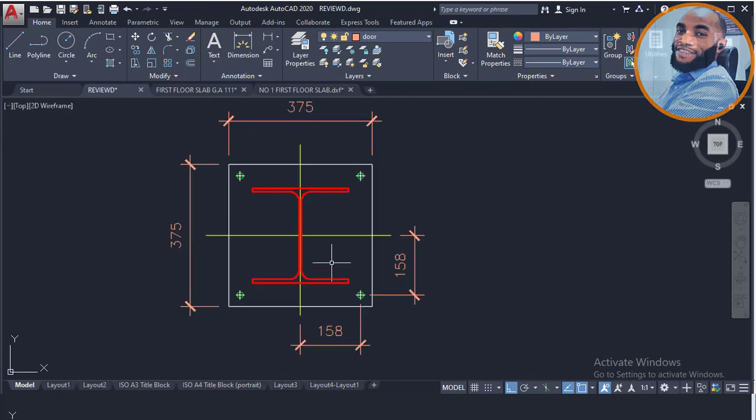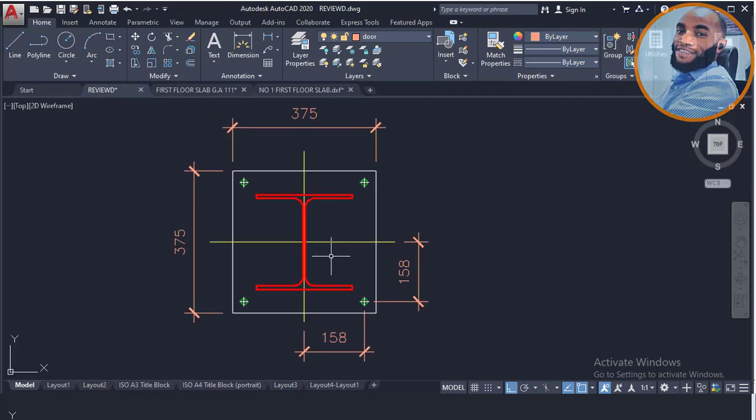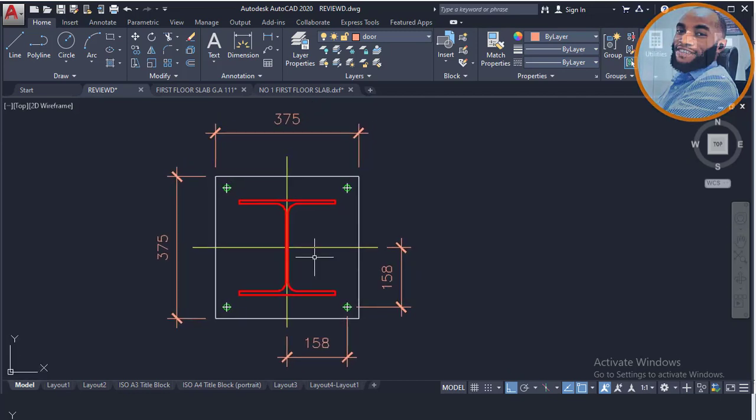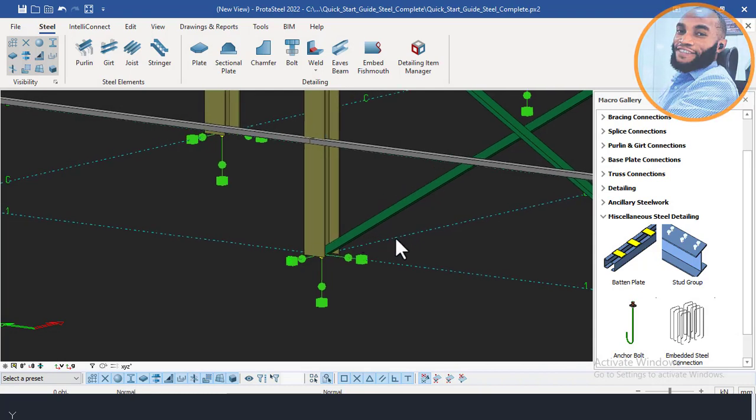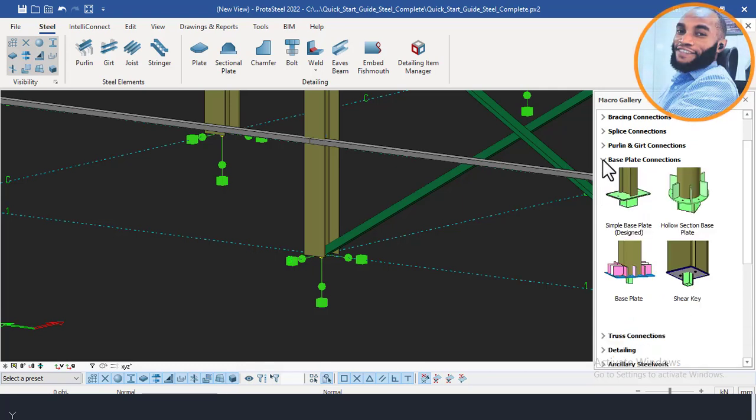So now that you know these things, let's dive into Prota Steel to implement all this. Once you come back to your Prota Steel and you have known all this, to insert a base plate on Prota Steel, the first thing you do is go to where it says Prota base plate connection here. Once you click on base plate connection, the first thing to do is choose the one that says simple base plate.